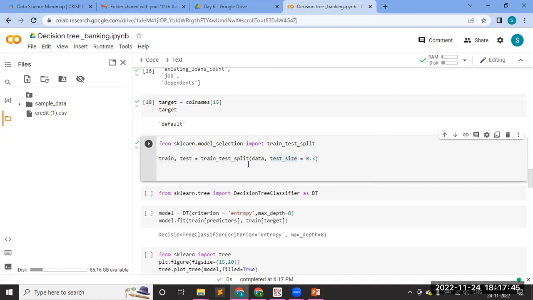So I have split the data into train and test. I've given the test size as 30% of the data. That means 300 records will be taken for testing, and 700 will be taken for training.